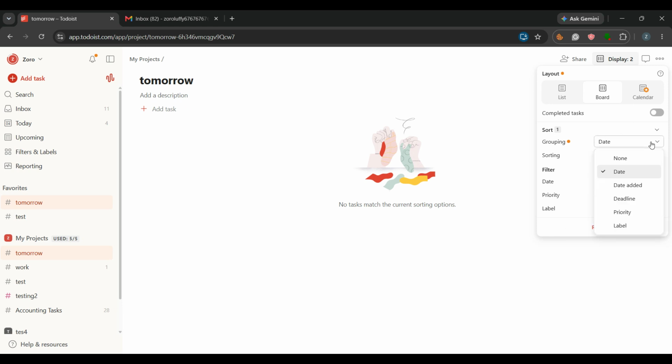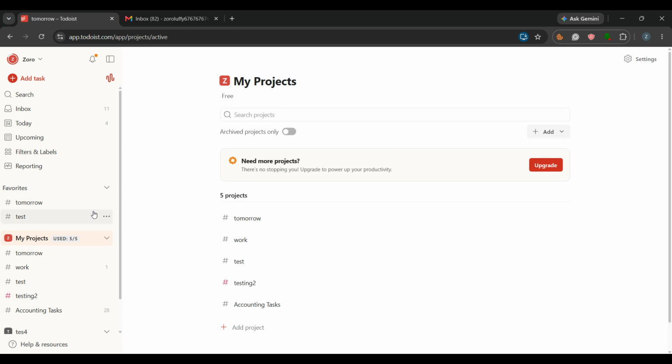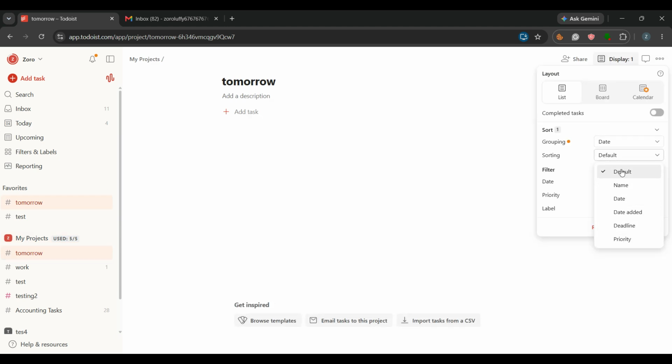Another option is Sort By. This controls the order of the tasks inside your project. You can sort by time if you want tasks arranged chronologically, by name if you want them alphabetized, or by Assignee if you're working with a team. Sorting is helpful when you want to bring a little more order to the project and make sure the most important items are easy to find.